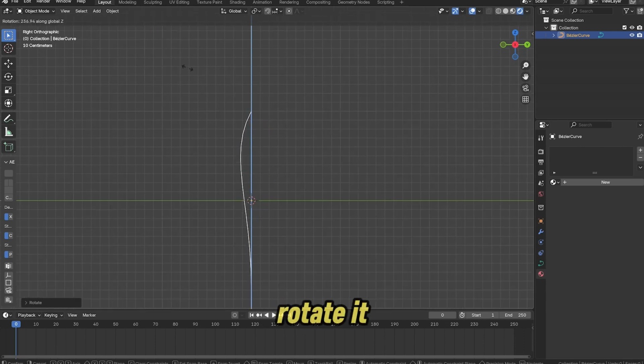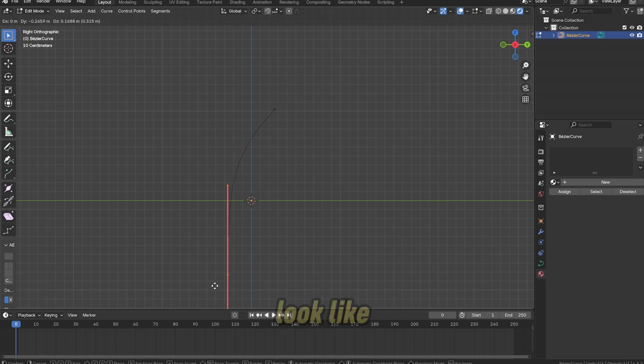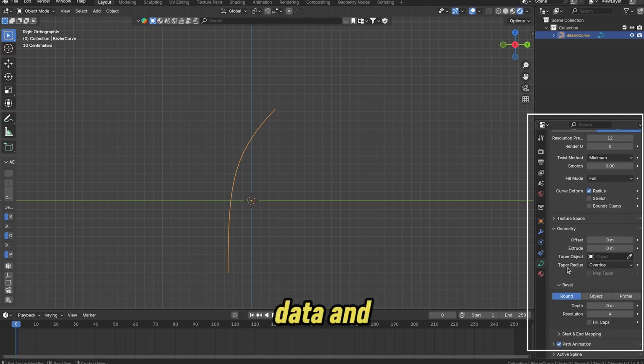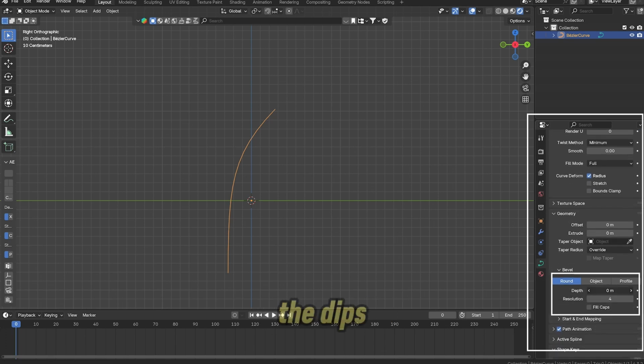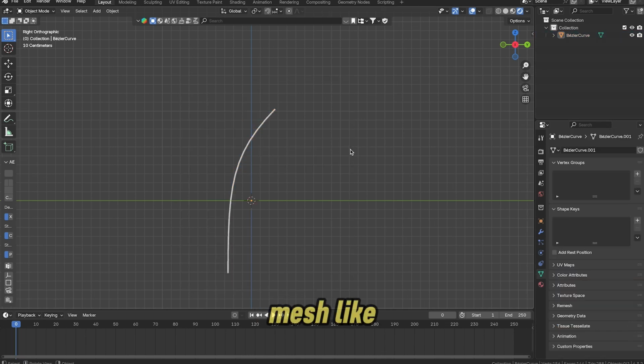You can rotate it again like this. You can go to edit mode and make the shape look like this one. After getting this shape, we will go to data and geometry and we will increase the depth a little bit to be like this, and we will convert it to mesh like this.